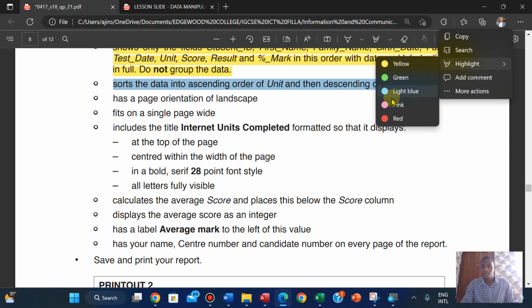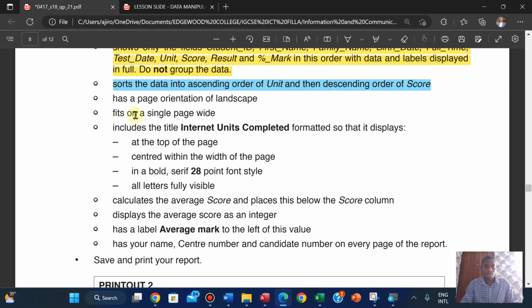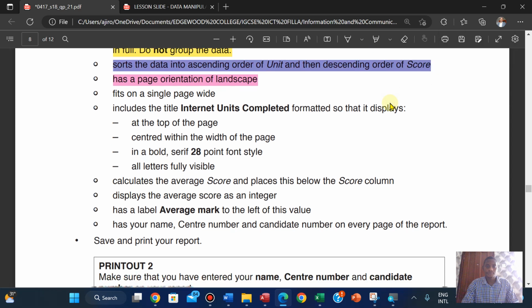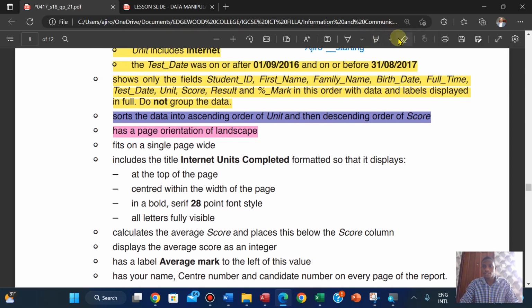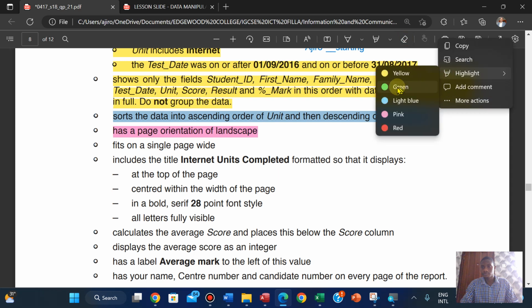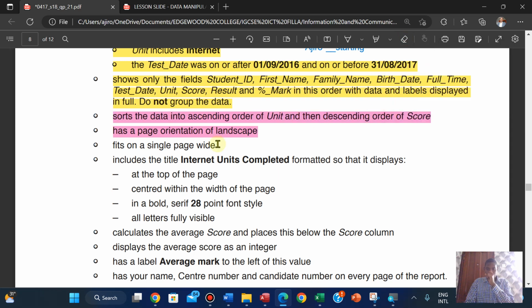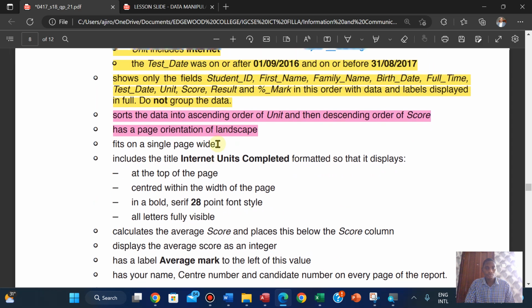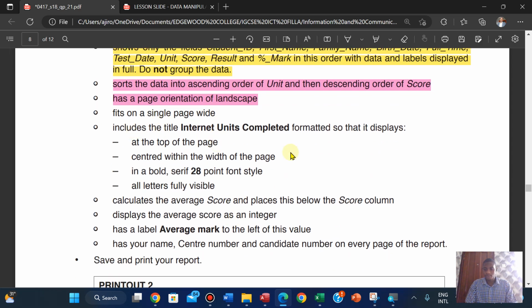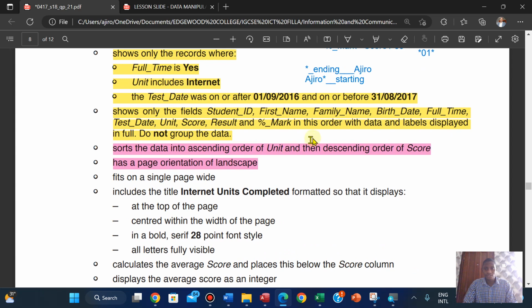So this is for the report. Pink, sorry, we're using pink. Oh, now we just got another color, so I'm going to take it off. All right, so let's start adjusting. It has to be in this order, right? So let's start adjusting it.